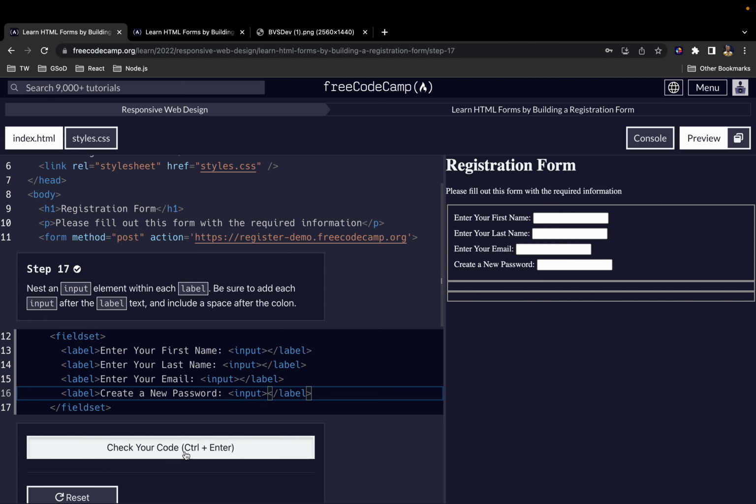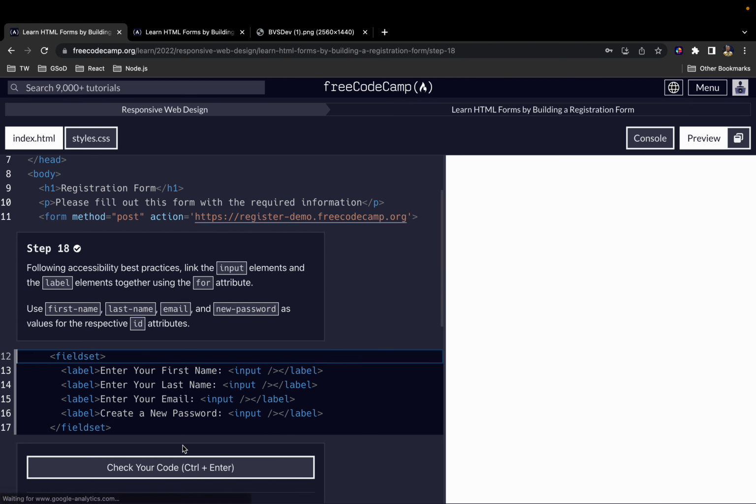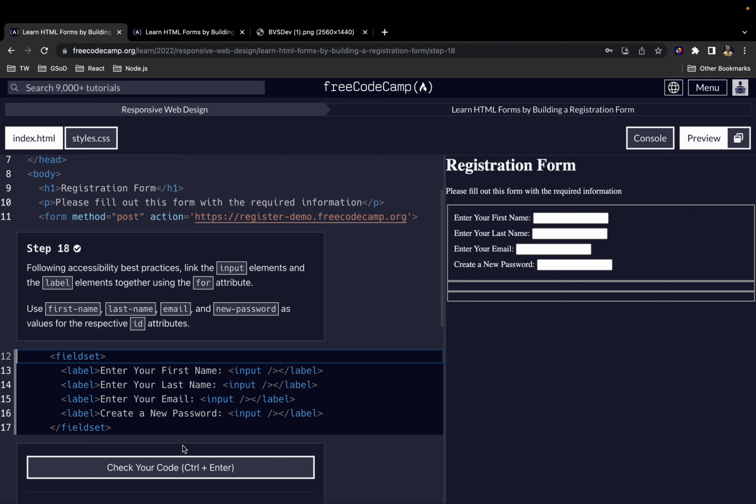All right, okay, so as you can see, the input element is also a self-closing element. Okay. All right. Follow accessibility best practice. Link the input element and label element together using the for attributes.